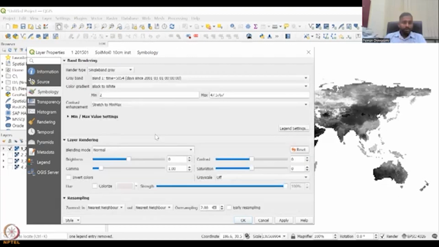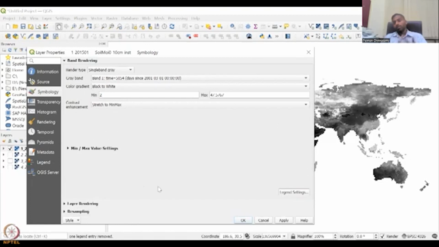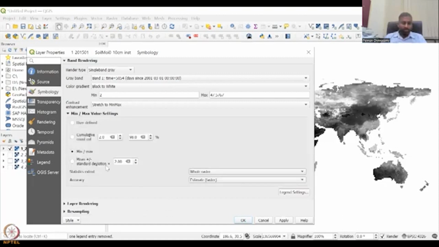Okay, I want to show you a quicker and easier way that you can change. You can also do resampling and layer rendering. These are tools that actually let you work with the raster data set. You can have a min max value and tell it that this is the range that the data should be shown.